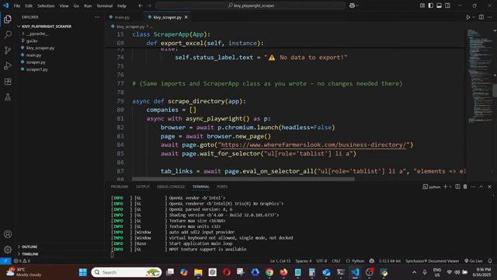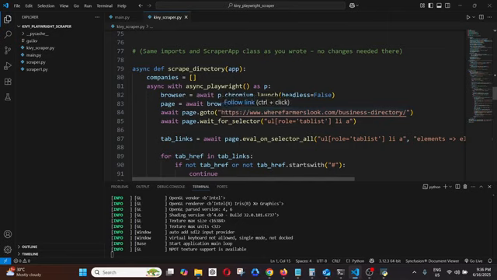The website that we're going to scrape is wherefarmerslook.com/business directory. Most of the companies here are in Canada. Now, the magic behind the scraper, this scrape directory, is where all the scraping happens. It launches the Chromium browser, which I'll show you later on. Probably we're going to scrape 30 companies before we end it. Playwright will trigger the Chromium browser.